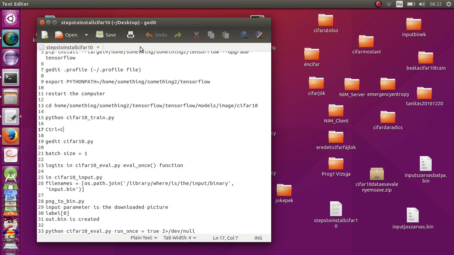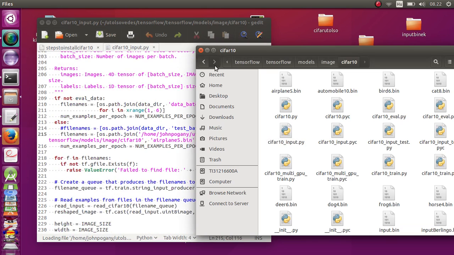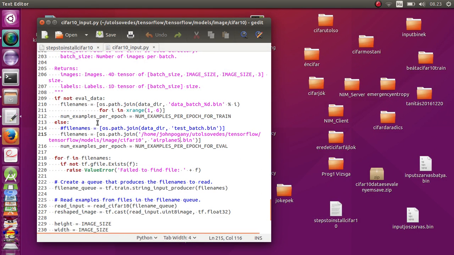The next step is to open the cifar10_input.py, and you should comment out this line right at line 214. Warning: Python knows only one-line comments, so you cannot create block comments like in C or C++.